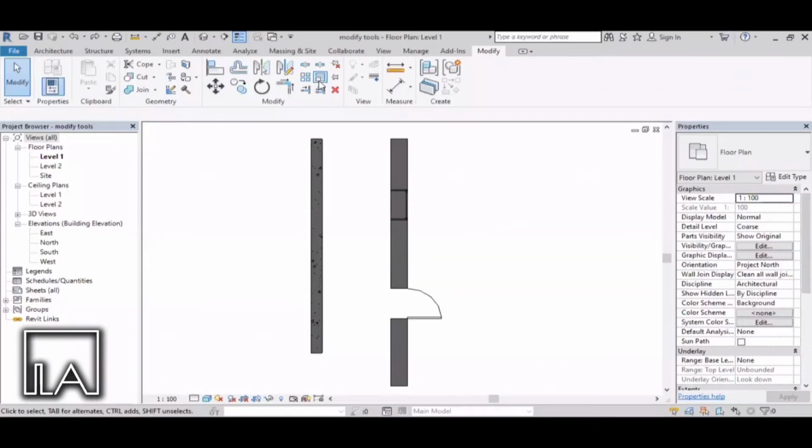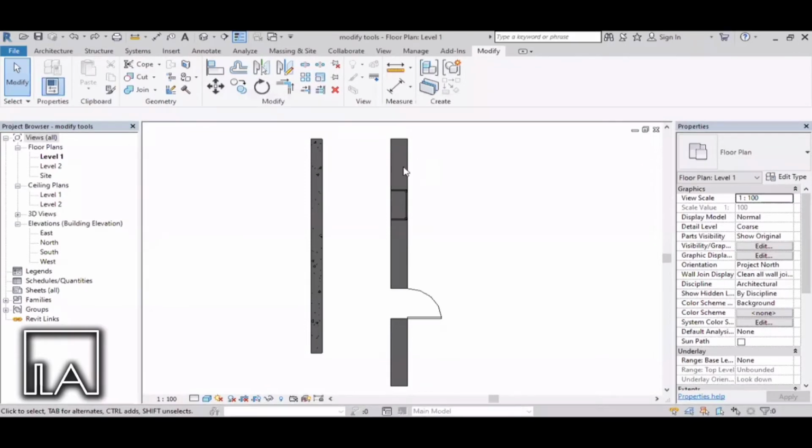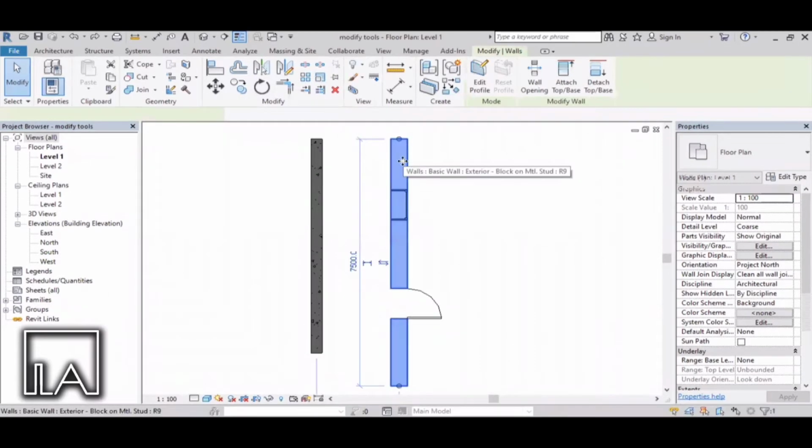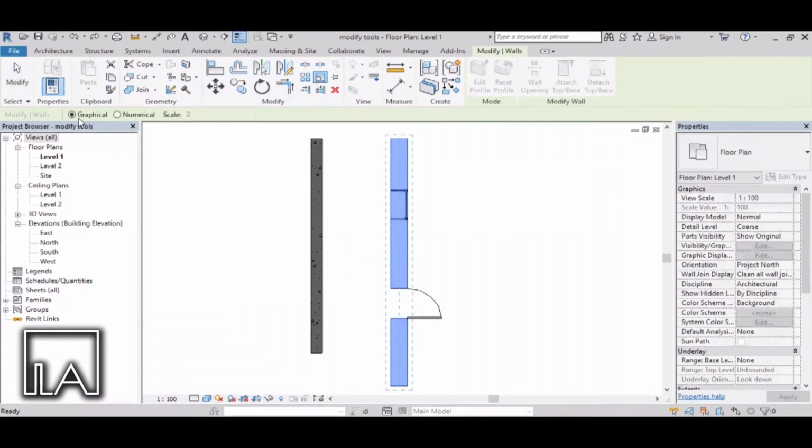So let's begin. Let's start with the scale tool. The shortcut of it is RE, which is resize. So first let me select this element and then let's try to scale it. So after selecting the element, let's go to the modify and select the scale tool. As I do that, you'll see on the top ribbon I have two options, one is graphical and the other one is numerical. First let's see how Revit graphically scales this element down.